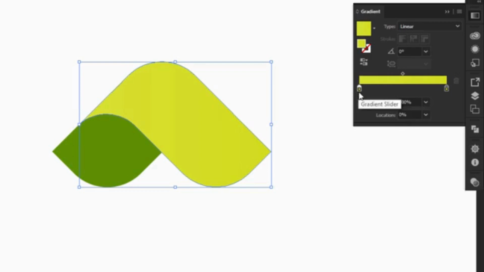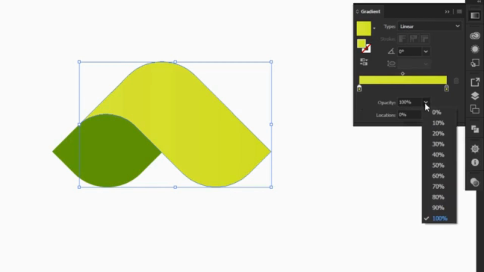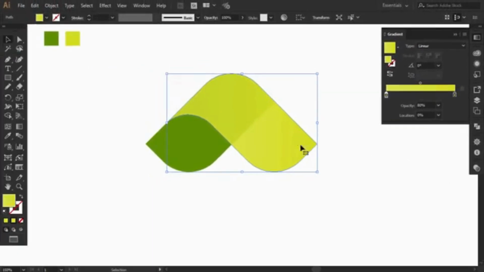Select the left stop, and decrease its opacity. Then adjust the color with the gradient tool. I think this looks okay.